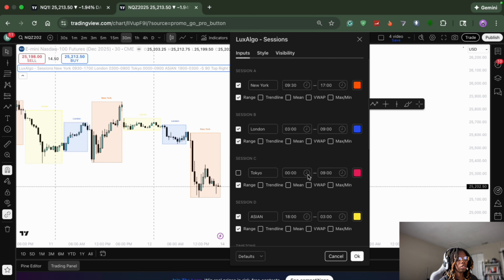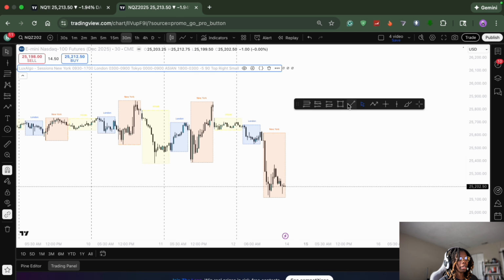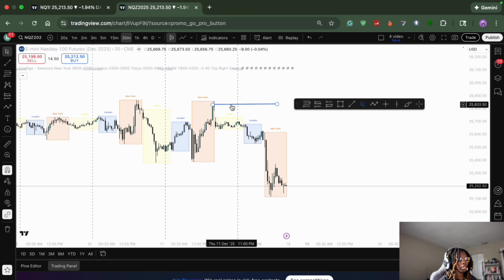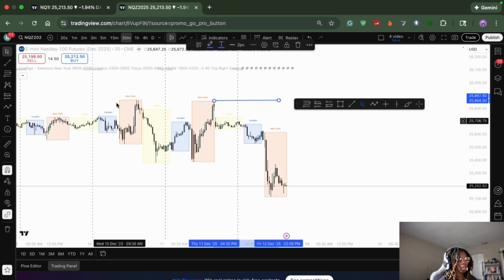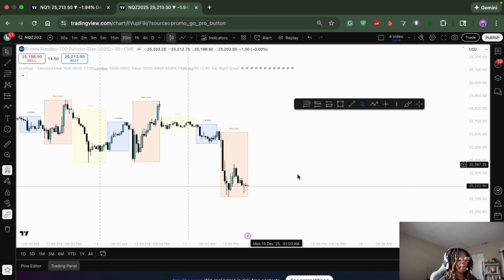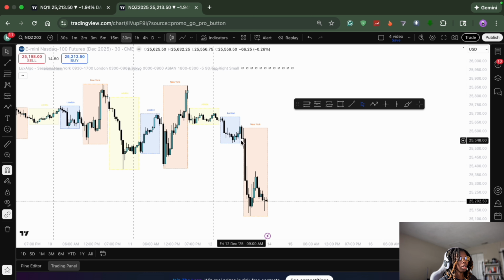Colors and stuff you can change, whatever. But the 3 sessions you need, New York, London, and Asia. And then it just makes it easier. So when I'm marking out on the day, I can easily come in here instead of guessing. I can look at it and okay, this is New York's high right here, New York's low. It makes it so much easier to find my liquidity for the day. So that is what that looks like.